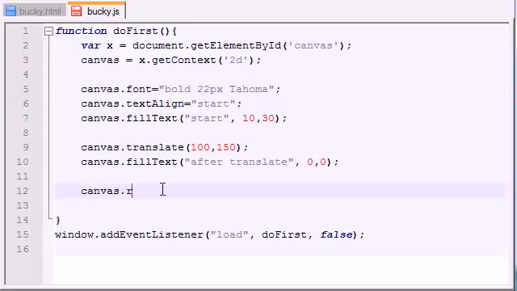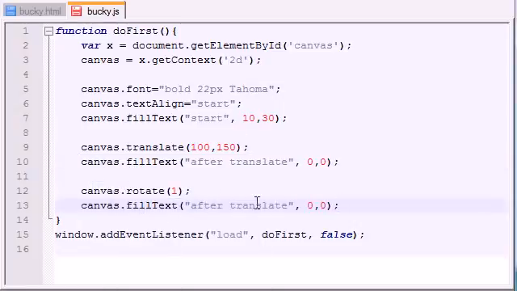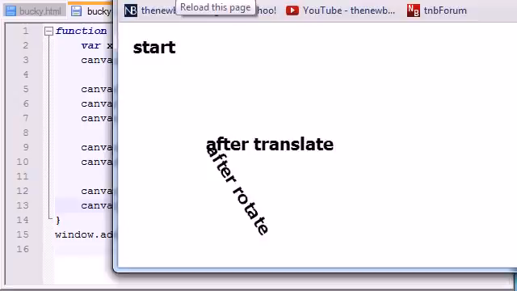The second one is canvas rotate. Now rotate takes one parameter, and this is going to kind of freak you out. Let me just go ahead and write the number 1 in there. Actually, let me copy this while I'm at it. Rotate, fill text, and I'll just write "after rotate." I could spell it like that if I want to. So let me go ahead and refresh it and check it out.